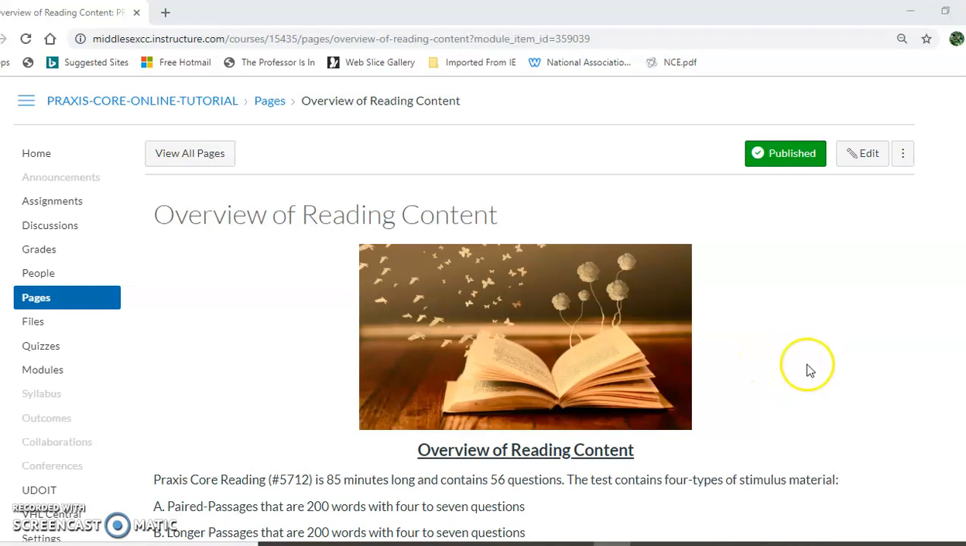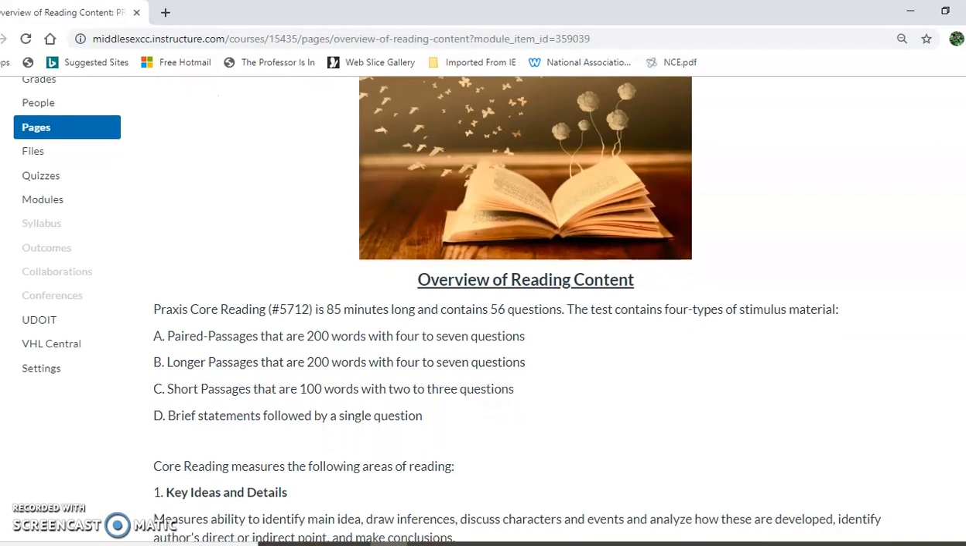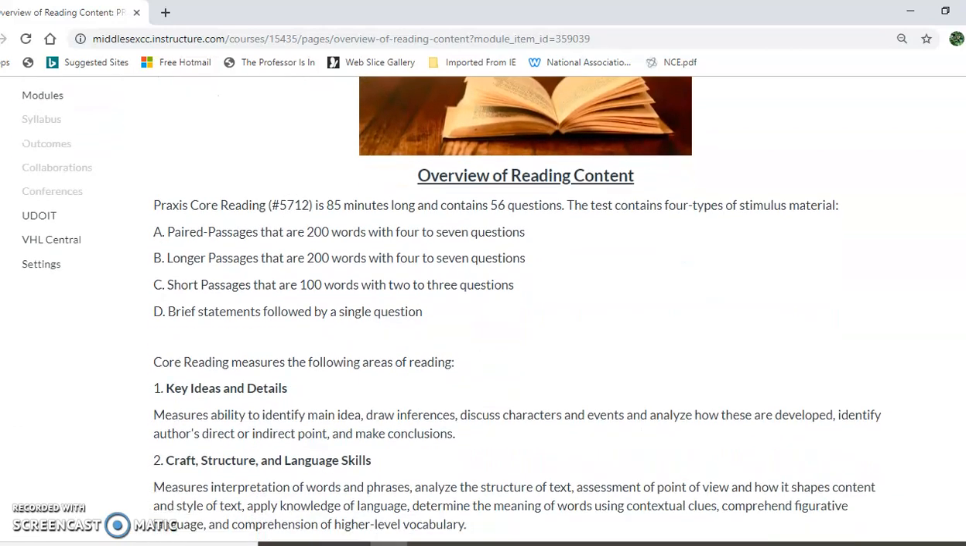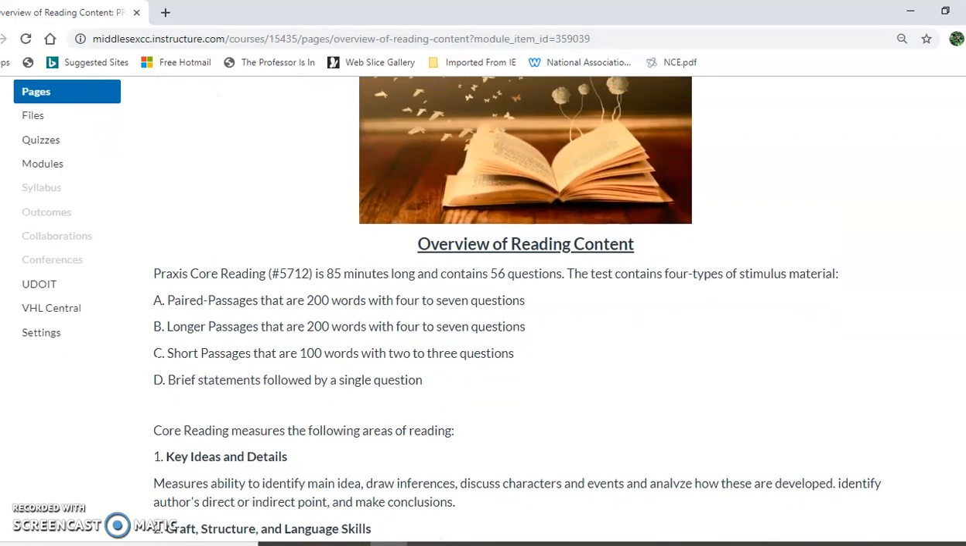You are now ready for the reading content tutorial part of the Praxis Core tutorial. So let's go over the logistics of the test. Remember, it's 85 minutes long and it contains 56 questions. And the test contains 4 types of stimulus material.